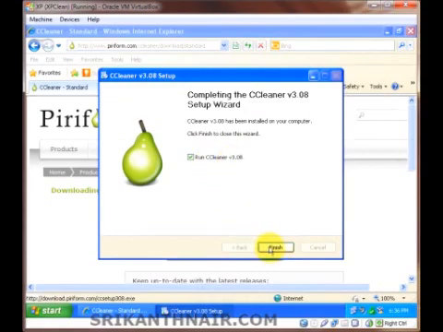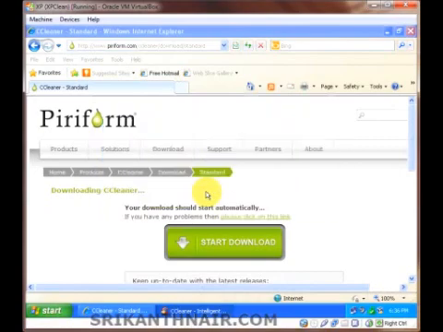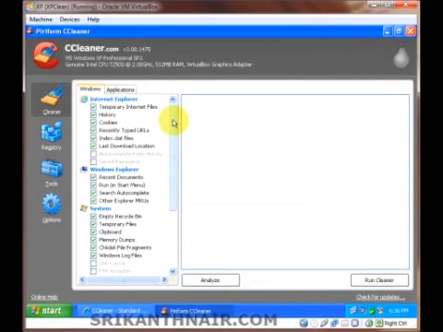I'm just going to leave it checked, click Finish, and the program will ask you if you want to intelligently scan for cookies. If you use Hotmail and Yahoo and Gmail, just click Yes on this one. Now that the program has opened up, you will get the main window of Ccleaner, and this is where we are going to delete the temporary files.